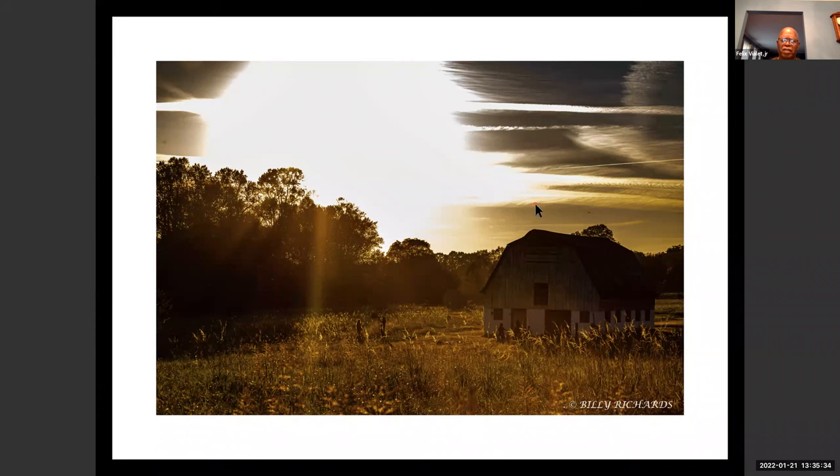Hey, Bob. It's definitely a take. Go ahead, Darren. That's Marsha's barn, too. That's the same one Marsha did. Yeah, Marsha did this from a distance. This is a different angle, late in the afternoon.